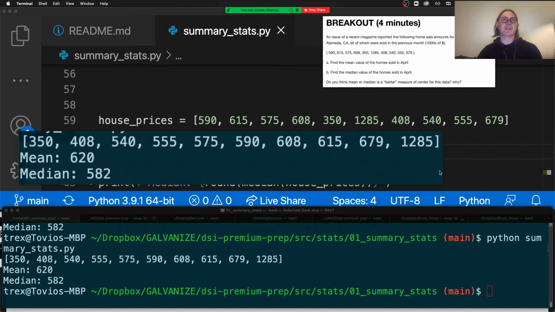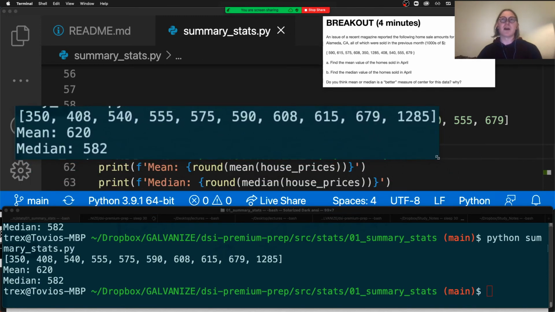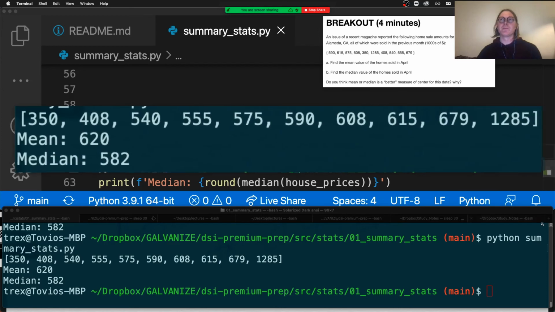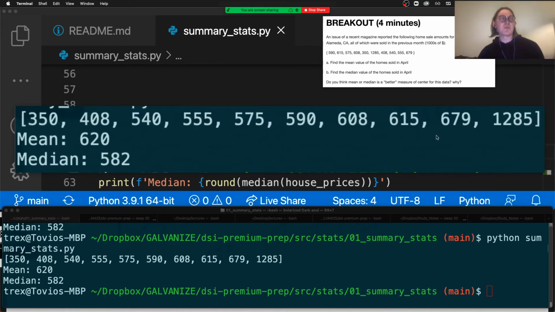Offhand, you might be noticing we've got this high value of 1285. And this might bring up the question, well, is 1285 representative? And you might notice also that we've got this low value of 350, and we might ask the same question there. My argument would be to go with the mean on this, but that we don't have enough information to really decide between the two.